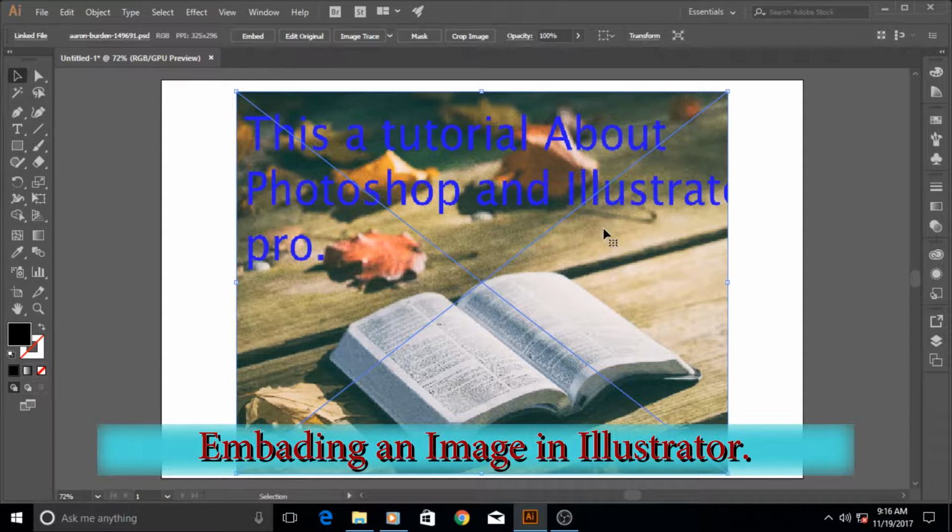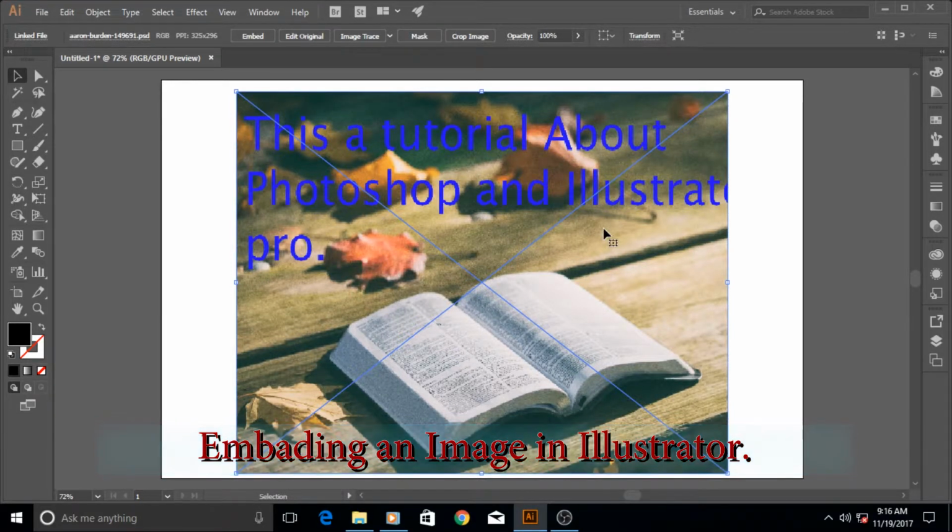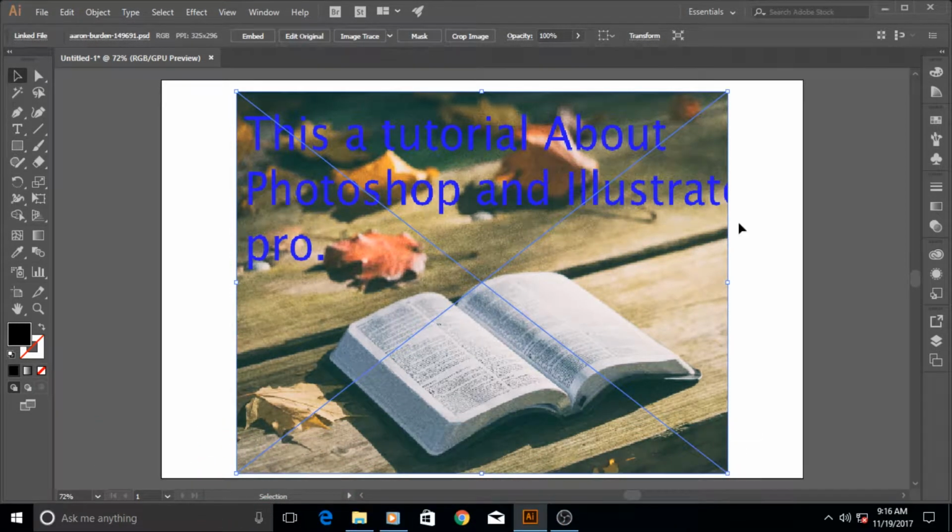In this tutorial I have placed just an image, which I showed you in the previous few tutorials, how to bring an image, especially a PSD file, into your Illustrator document, and it's a linked image. As you can see, the linked file name is shown here, the name of the file or the photo is also shown here, and some of the options are given here.